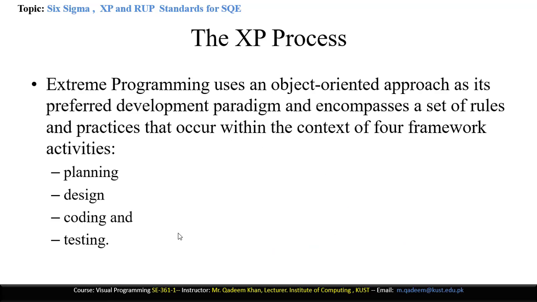Another standard used for software quality is the XP process. XP is the extreme programming software development process model, and this uses the object-oriented approach as the preferred development paradigm. It also utilizes a set of rules and practices that occur within the context of four framework activities. The four frameworks are planning, designing, coding, that is programming, and testing. All these activities are utilized by the XP model to develop object-oriented software for the end users.